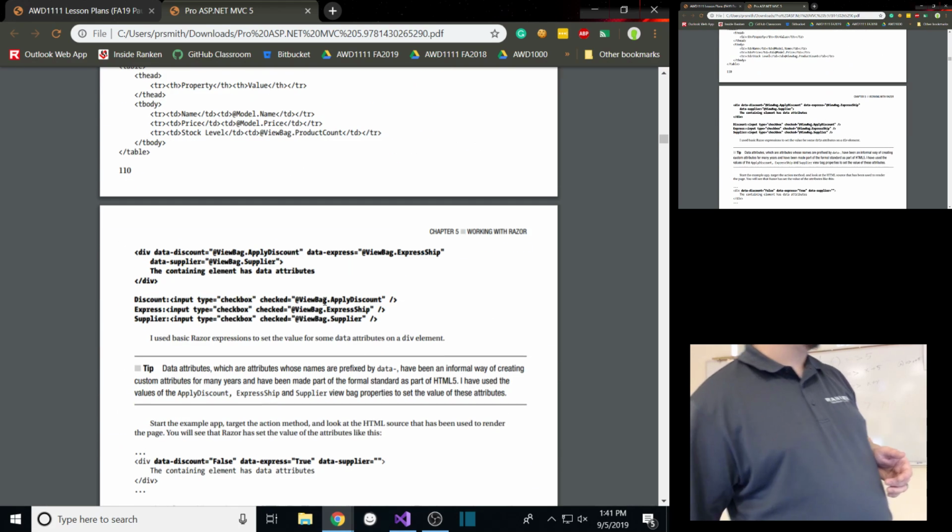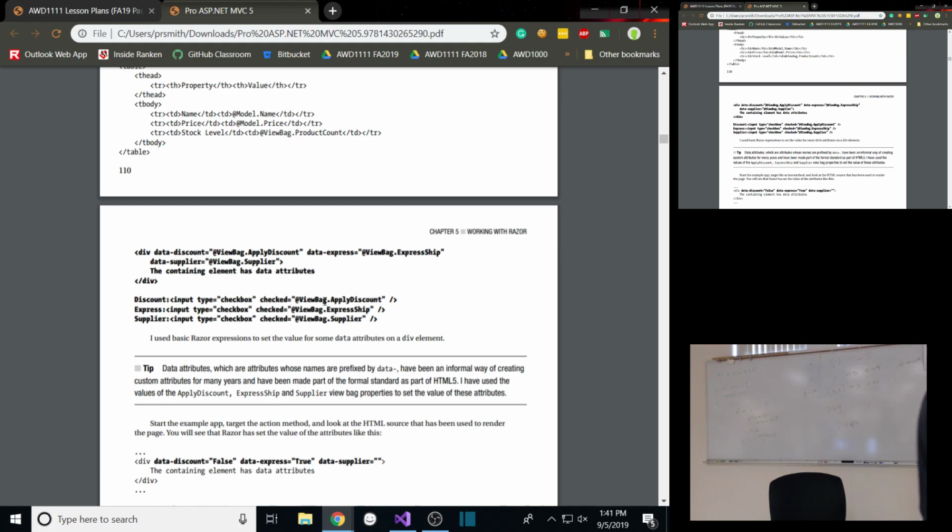A little bit of magic happens when you set this checked property. Razor decides what to do, because remember that checked is a Boolean attribute. It's either present or not present. That's what tells it whether or not the box should be checked. You usually don't see checked="checked" normally when you're writing HTML.